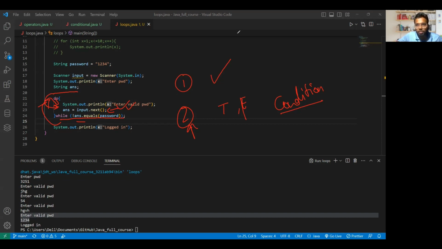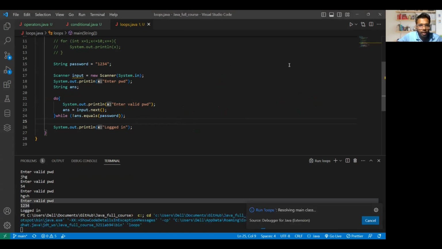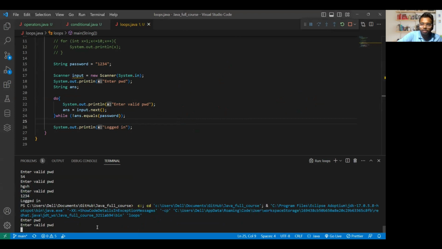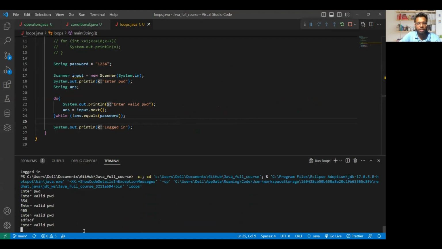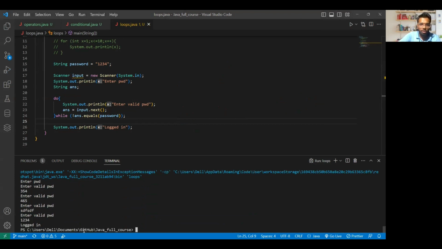Okay, so let's check it. I'll just run it. And here, enter valid password. Let me enter something random. Let's see. It doesn't work. If I enter anything, it doesn't work. It will just stop when I enter 1, 2, 3, 4. Okay. So this was the syntax for do while. Just make sure when you write do while, at the end there is a semicolon.